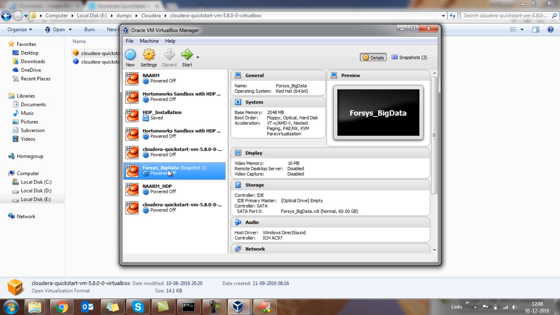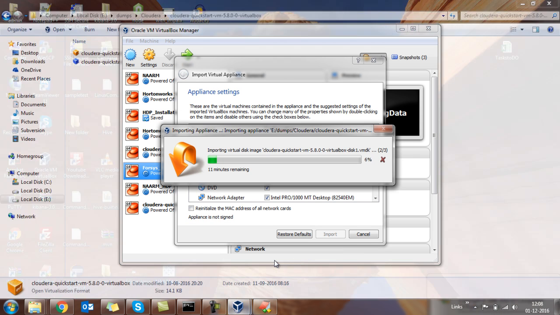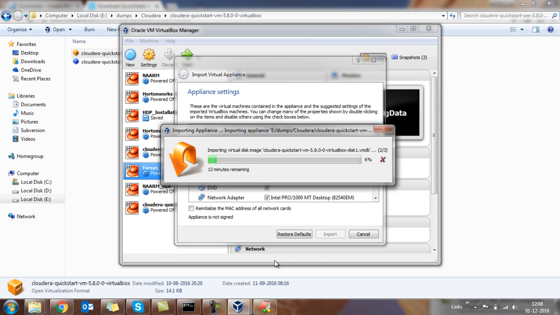Forces underscore big data is a dump which I'm going to share with you. It is a single file; just double click on this particular file. You will also get a pop-up window like an import, and if you go for the import, this dump will also get imported. Still it's 12 minutes, so we need to wait for it.